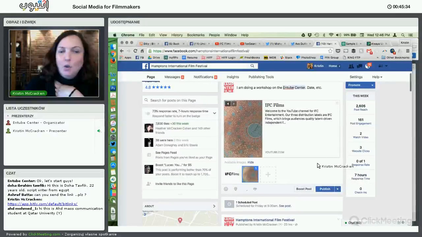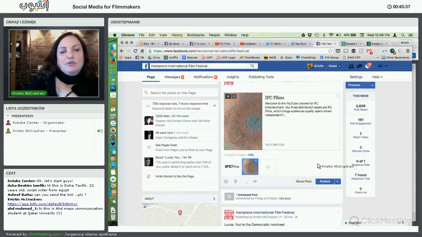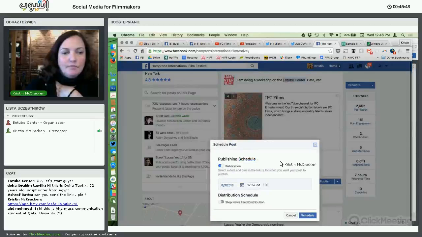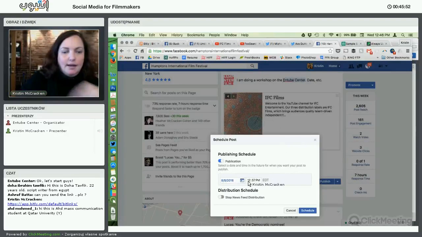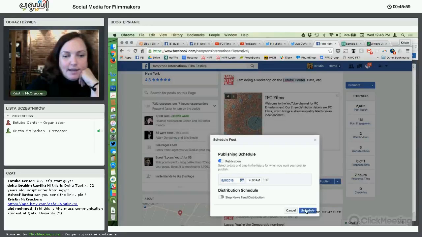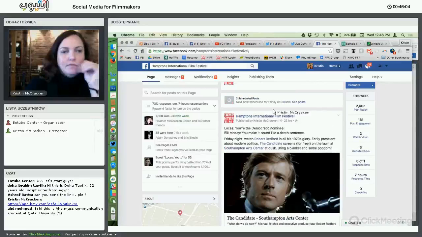And then if I don't want to publish it right now, I want to publish this on Thursday, instead of hitting the publish button, I can hit this drop down menu here, and I can click schedule. And I can say I want to publish this on Friday morning at 9 o'clock. And then I can say schedule. And I can go back and see all the posts that I have scheduled.